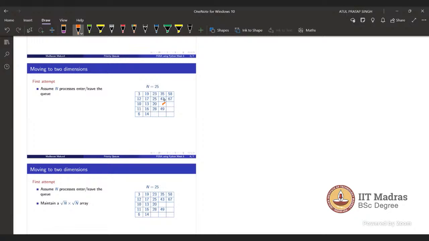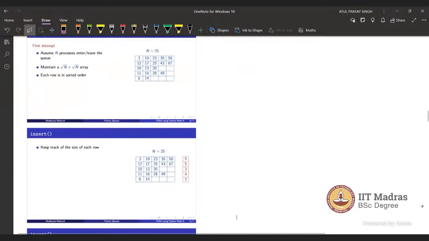we just check, and I think one more thing is given. Yeah, this one. We are maintaining one more list here. This list contains how many elements are stored in each row. The first row has 5 filled, the second row has 5 filled, the third has 3. So we can directly check from there which row is empty, and then insert the new job into that row with that complexity.